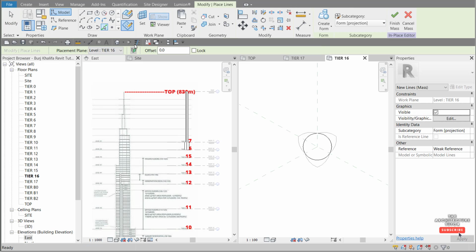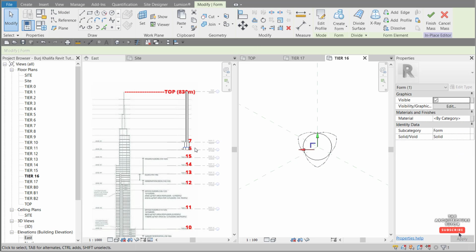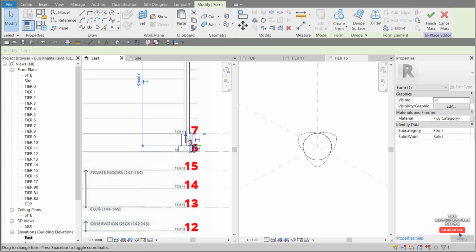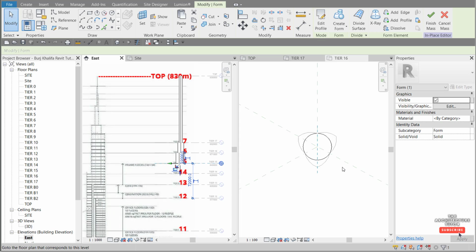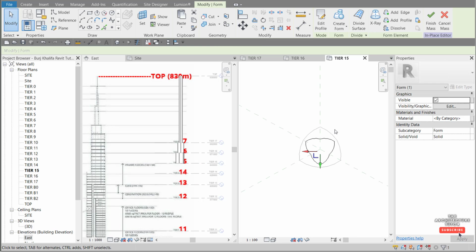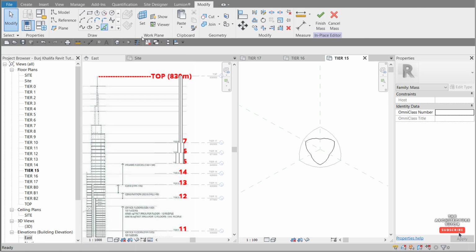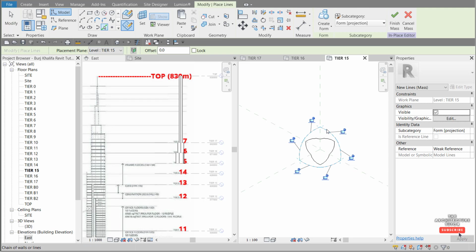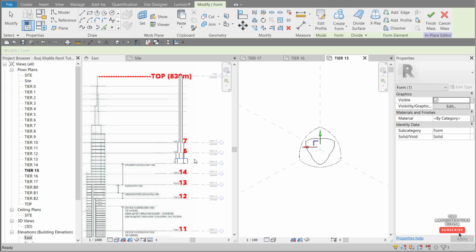Again, pick lines, tier 16 is on, tab to select all of that, create form, click in here, and then drag this down to 15. And we can just keep going across here, tier 15, pick lines, tab, click, create form, click in here, drag it down to 14.